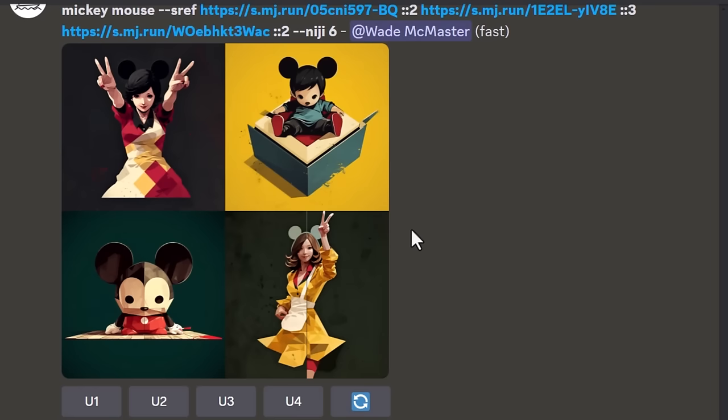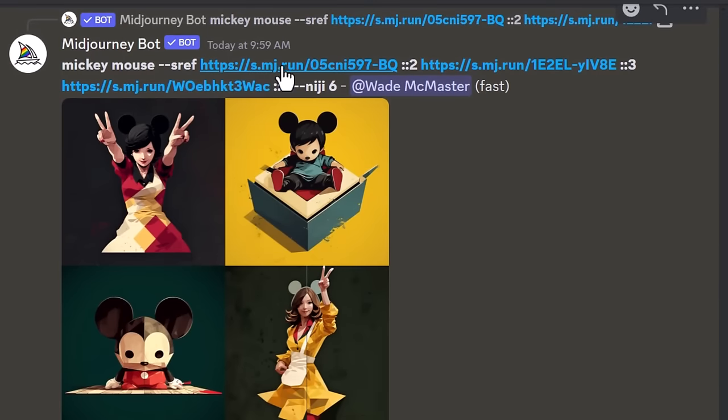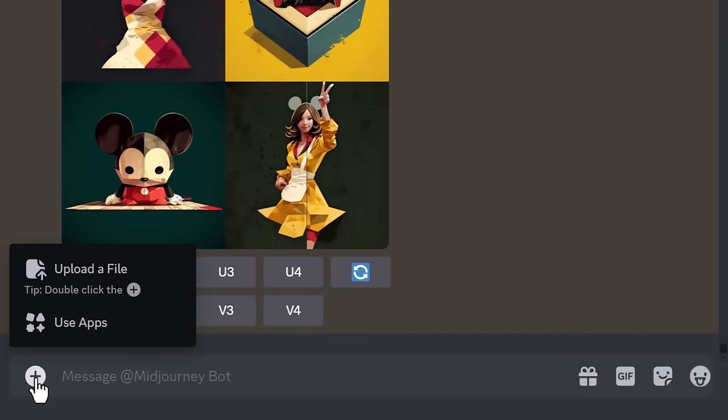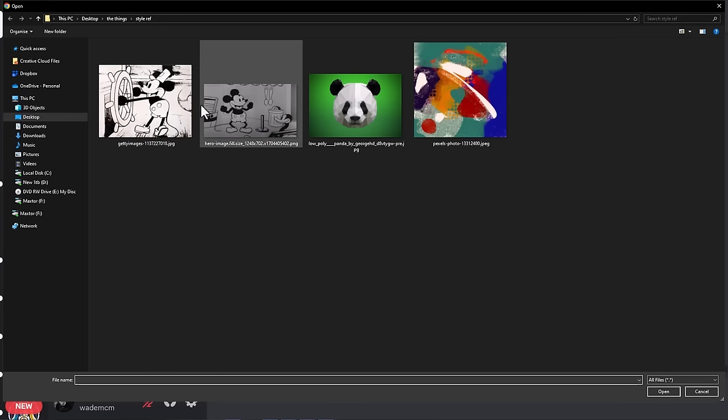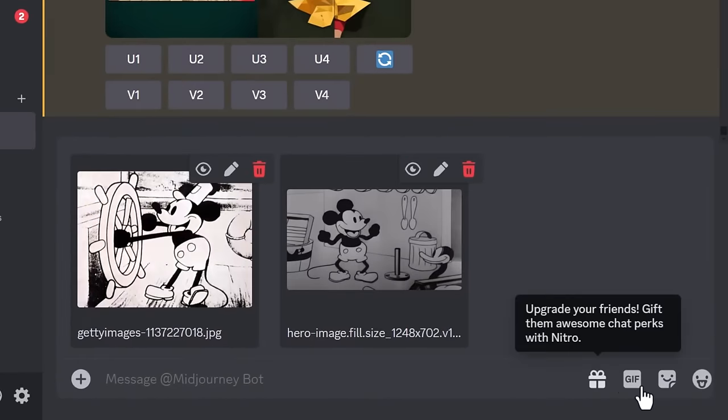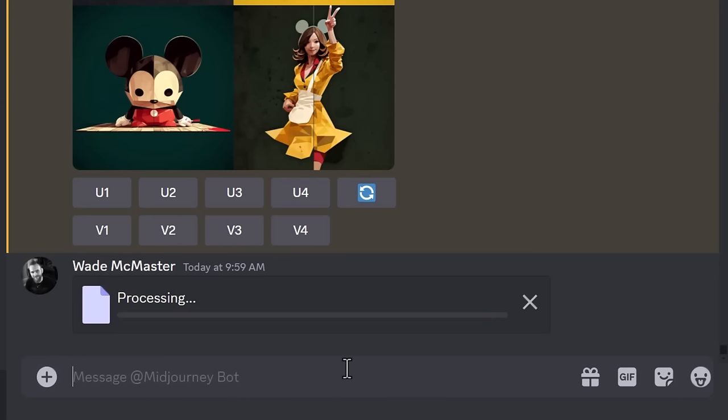But one thing to keep in mind is that these images are not image prompts. They are used to stylize the image, which means we can still use image prompts if we want to further dial in what we're after. So I'm going to upload 2 images. These images are from Steamboat Willie, which is now in the public domain. I'm going to hit open and upload them to Discord.